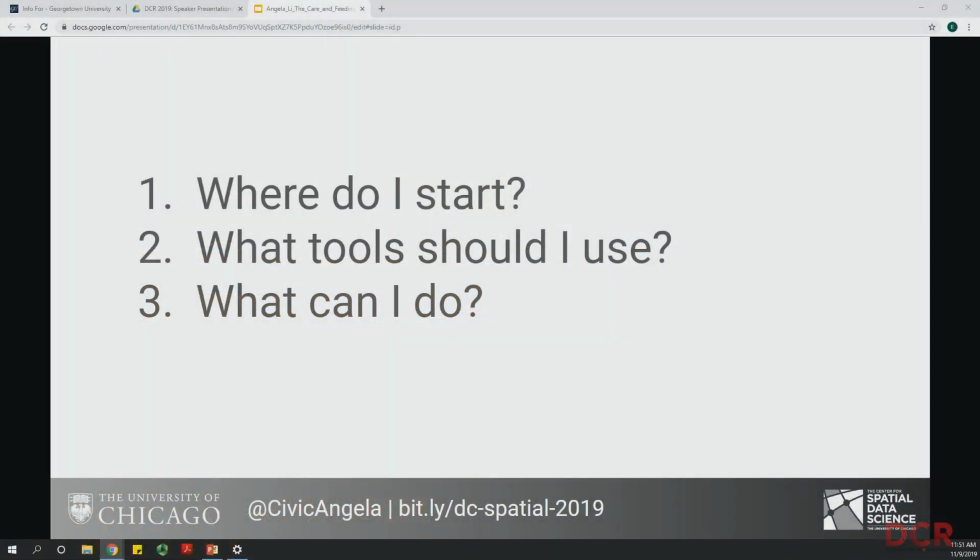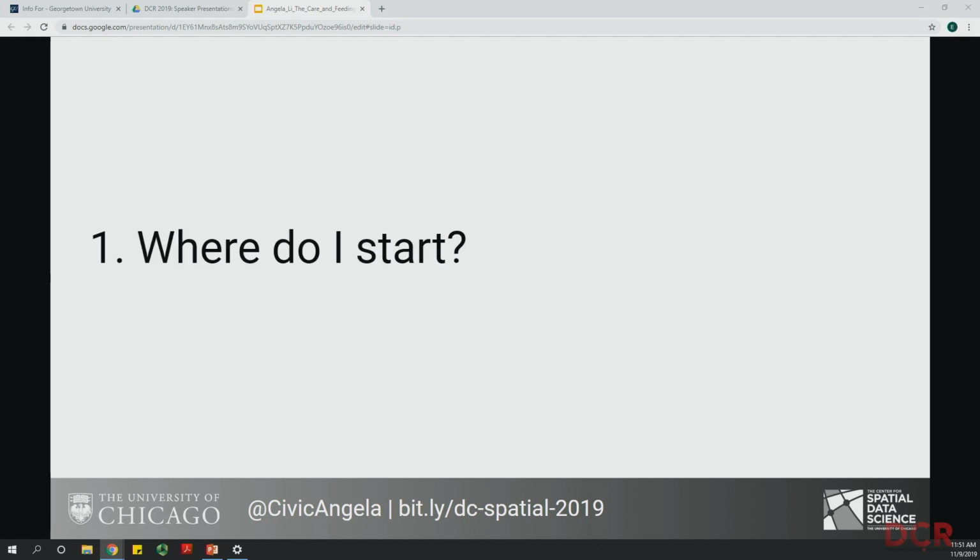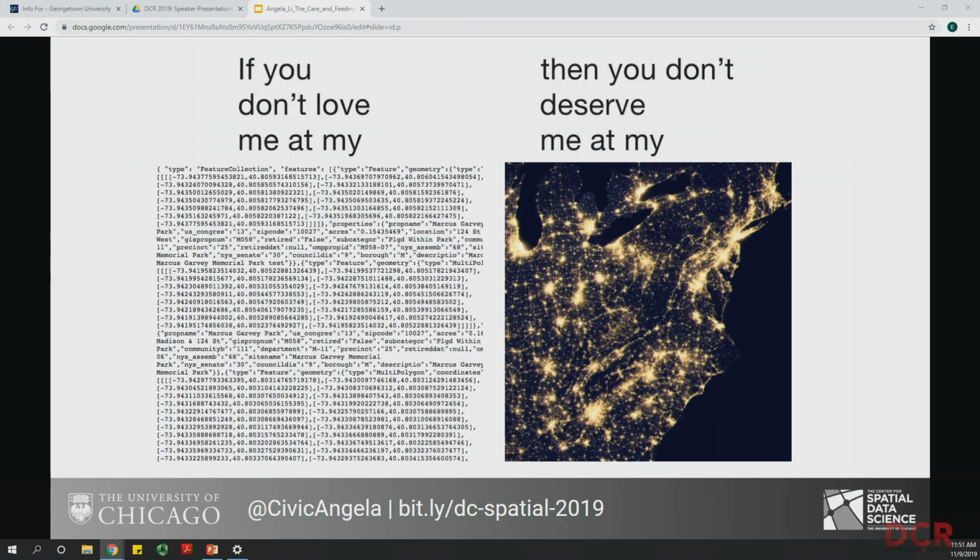First, where do I start? Second, what tools do I use? And 3, the exciting part where there are lots of maps and things, what can I do? So first, where do I start?